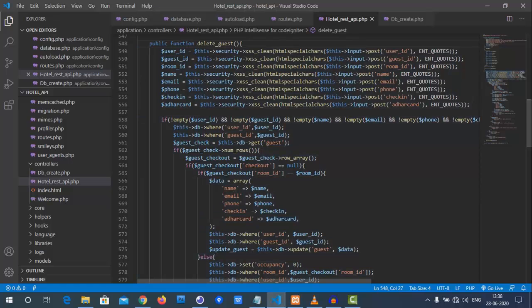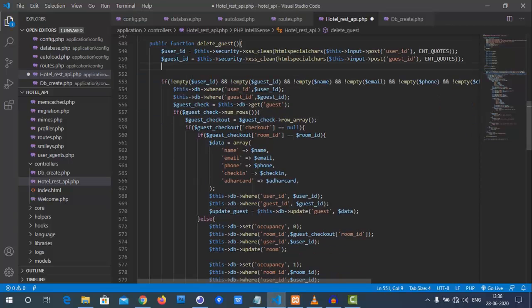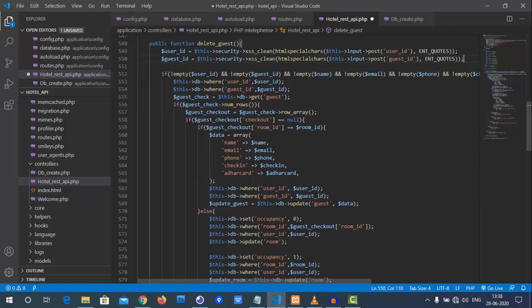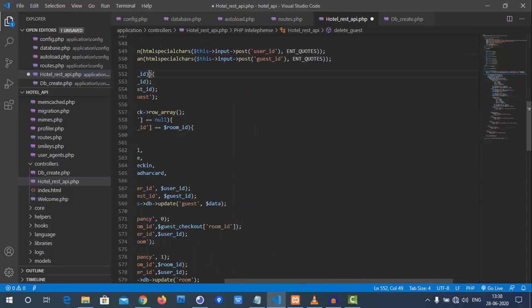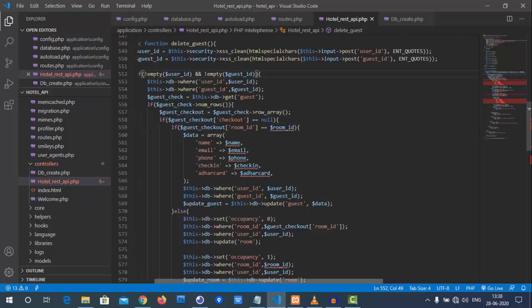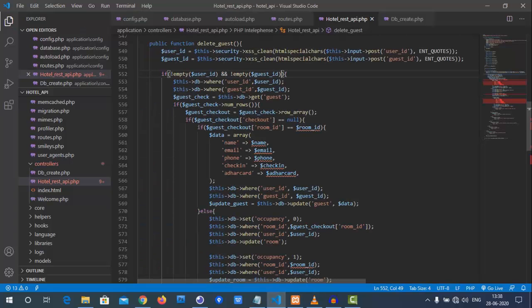Delete a guest. To delete a guest, I mostly require a user ID and the guest ID, so which guest I need to delete. Room ID is not required actually. If I get the guest ID, I will be getting the room ID and everything as well. So that's the reason room ID is not required here. And also the Aadhaar card and all the details are not required.